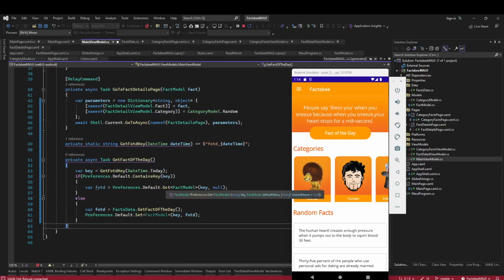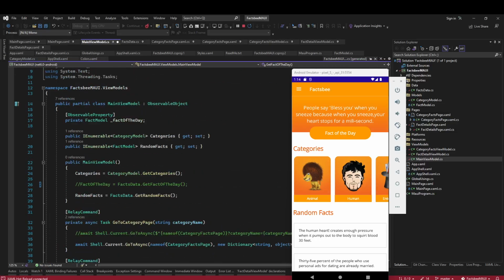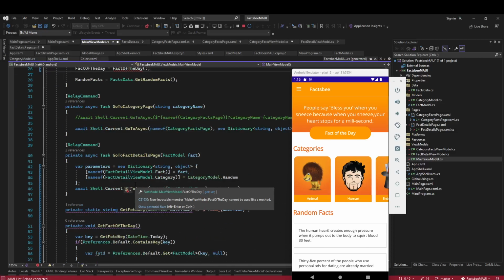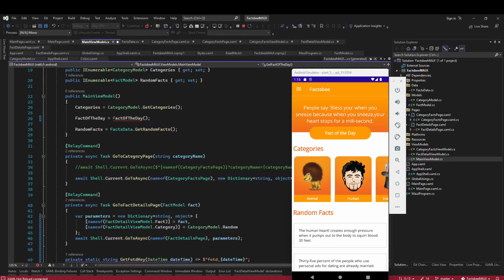And are these async methods? Contains key is not async, get is not async, and set is also not async. So we don't need these to be async. We will say void, and instead of getting this from our facts data, we will fetch it from here only, fact of the day. So now what is the problem? Non-invocable because it cannot be used like a method. And what is the problem? Private void get fact of the day. Get fact of the day.